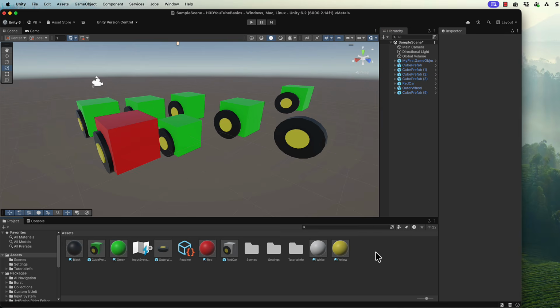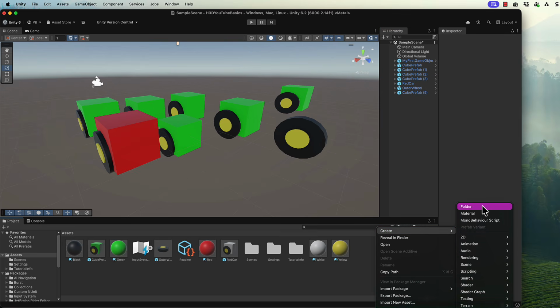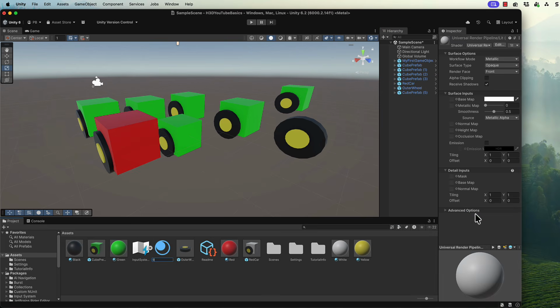All right, so let me now create another one. Let's go with material and I'll make a blue one.